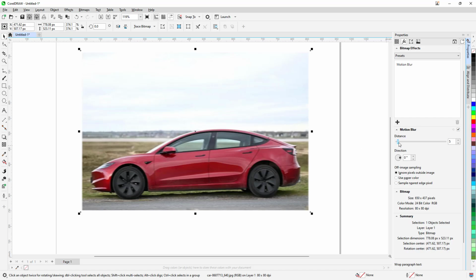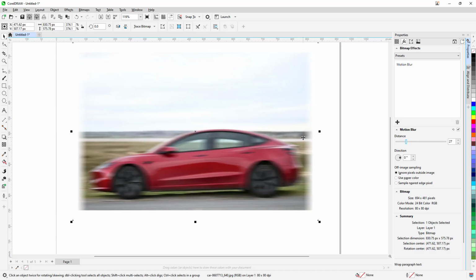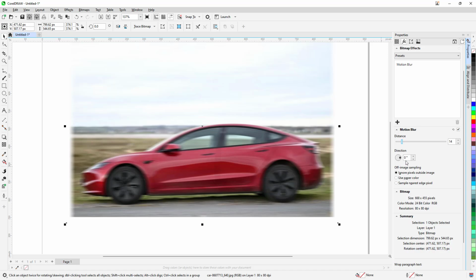Once you do that, you can change the distance, and you can see that there is a motion blur going on in the picture, so the car actually appears to move. You can change the direction as well.